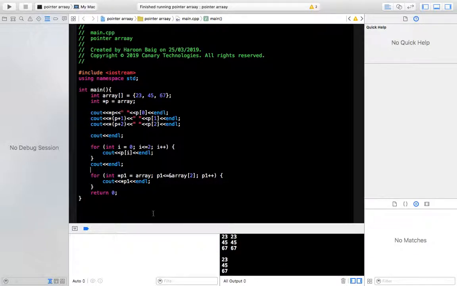Here let me give you guys an idea what this for loop is about. In this for loop, int asterisk p1 is another pointer which is storing the address of the first element of the array, so right now it's storing the address of 23. Next, the condition is when p1, the pointer, is less than or equal to, and right now I'm being specific, ampersand array 2. So while p1 has an address which is less than or equal to the address of array 2, the address of 67, because I don't want to go beyond 67, since that will give me a garbage value.